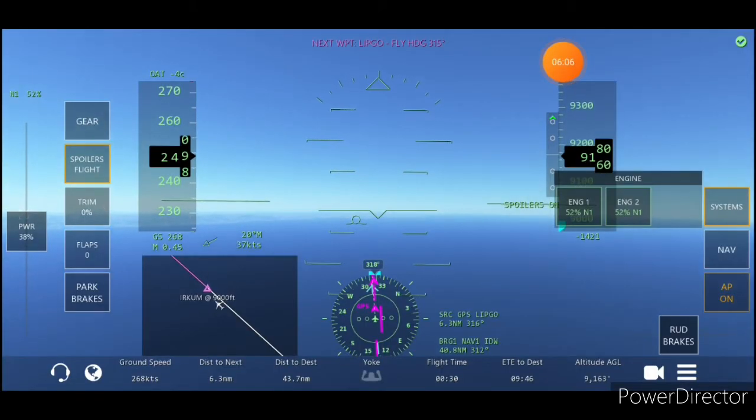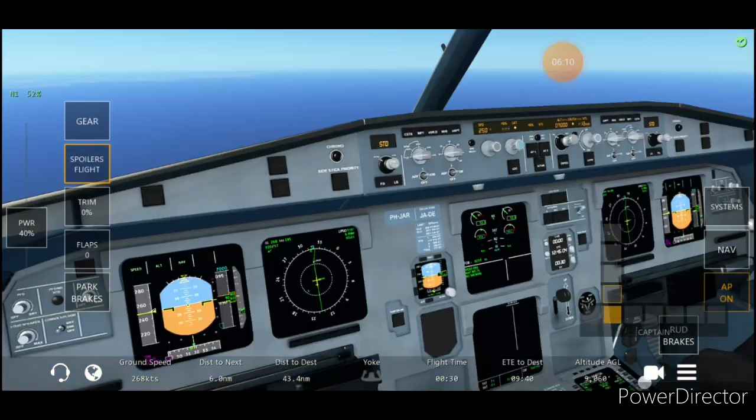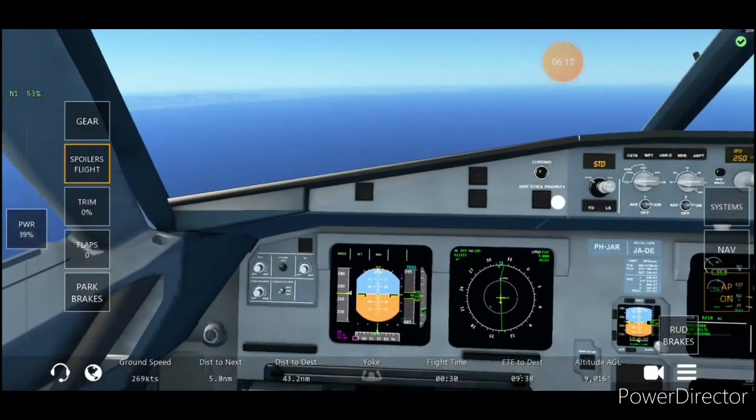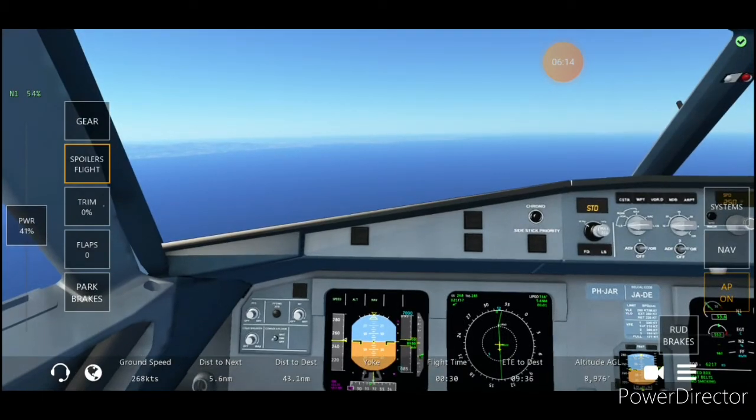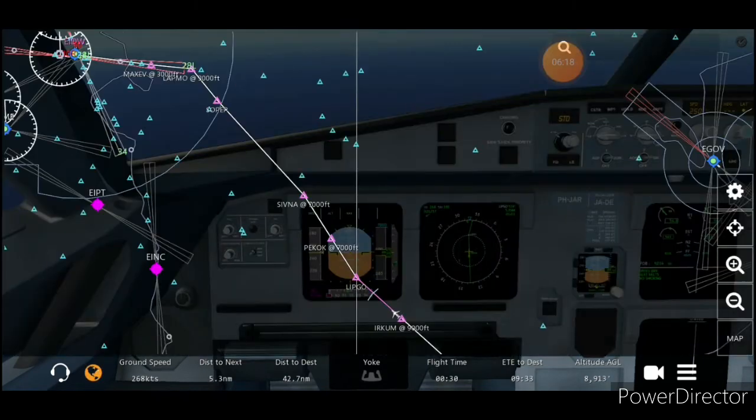Okay, so now we're basically on our final approach, so you can turn on your strobe and landing lights, turn on the seatbelt sign, and stay concentrated, because you don't want to mess up your landing, especially on the expert server. So we're going down to 7,000 feet now, and then we're going down to 3,000 feet.